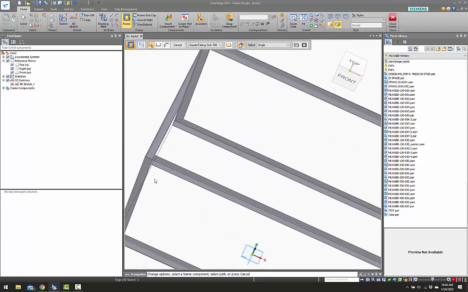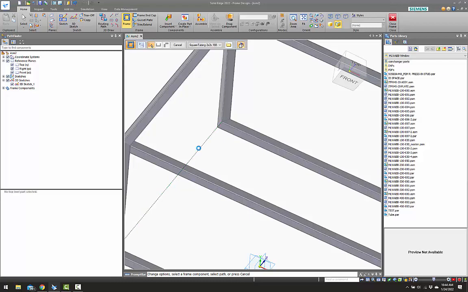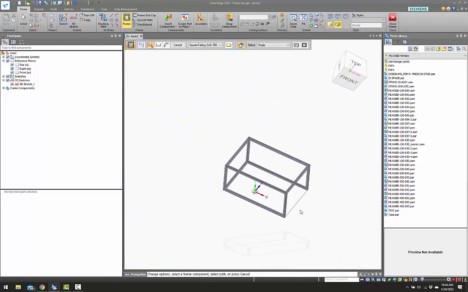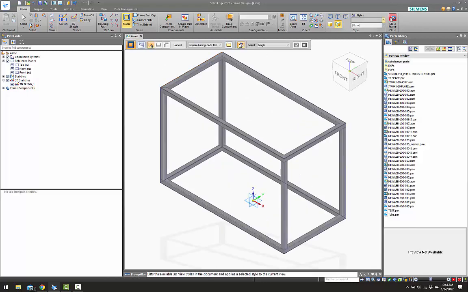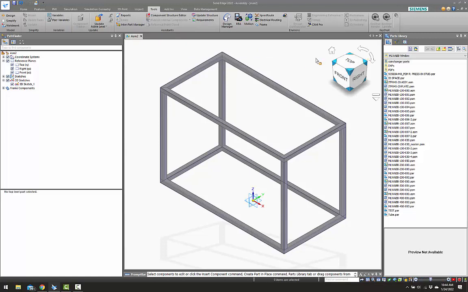That one's good. And you see it's automatically trimming everything the way that I would want it to. Alright, so there I have my base part, and I'm going to close out of this frame. And a lot of times for particular customers, I have a frame, like I said, with a sheet metal facade.